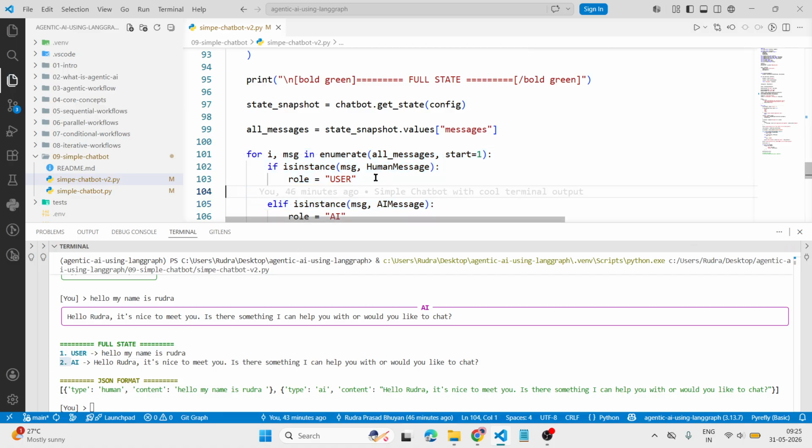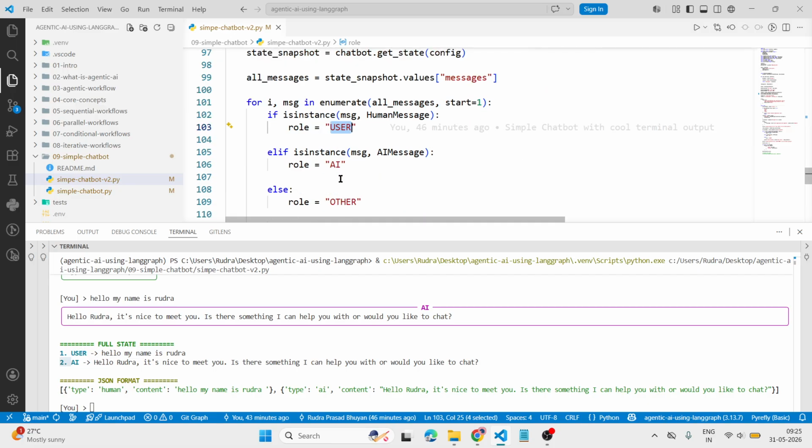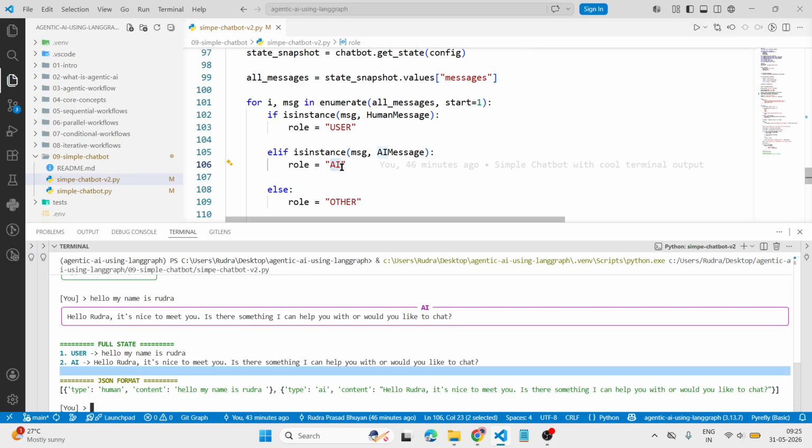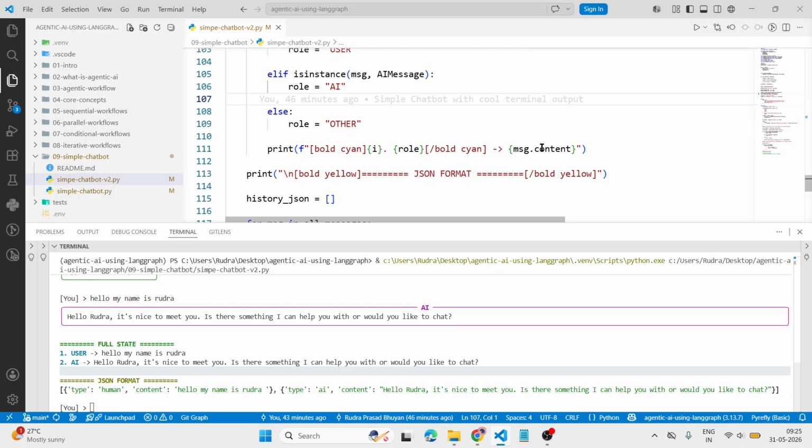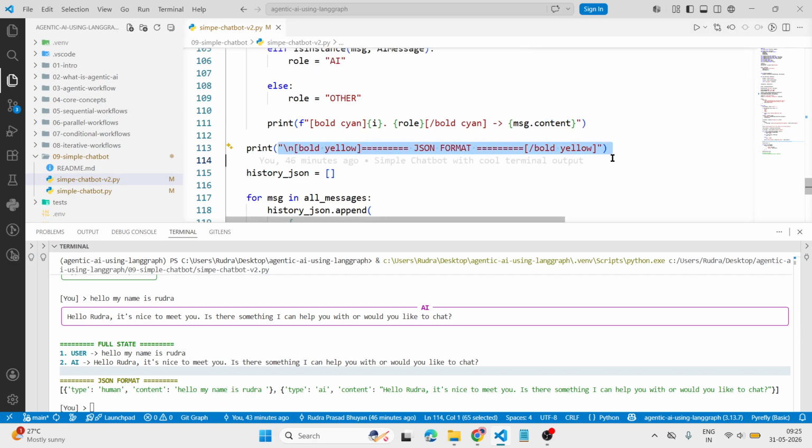So in this way, it can track the human message. If it's the user, then it types the user. If it is the AI, then it types the AI. What this means by other here is the tool calling. If any tool is being called, then it's shown here. If it's the message content, then again in the JSON format, it shows the history.